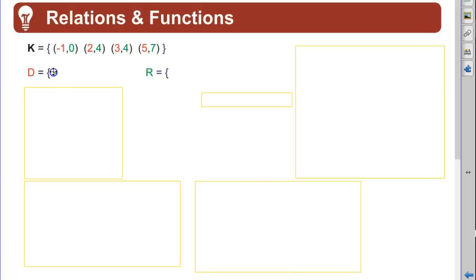So let me get my red here. Negative 1, 2, 3, and 5, and we want to close that out in braces. All right, so we listed the domain, negative 1, 2, 3, and 5. All the y-coordinates are the range, so we got 0, 4. We would not list the 4 more than once, and 7. And again, we close that with a brace.